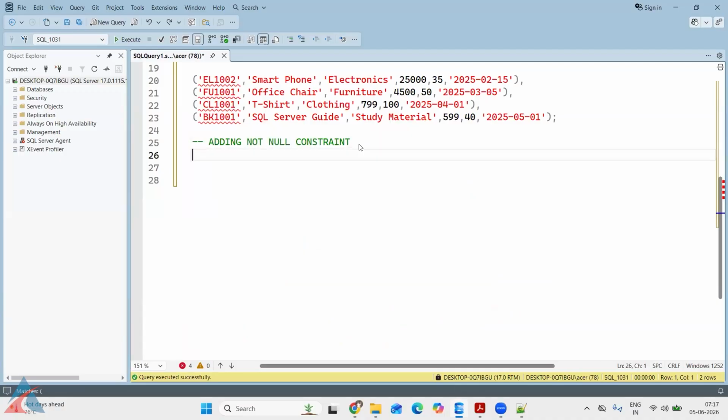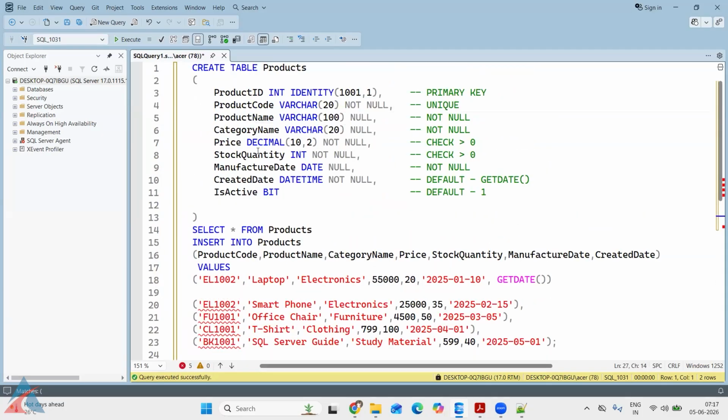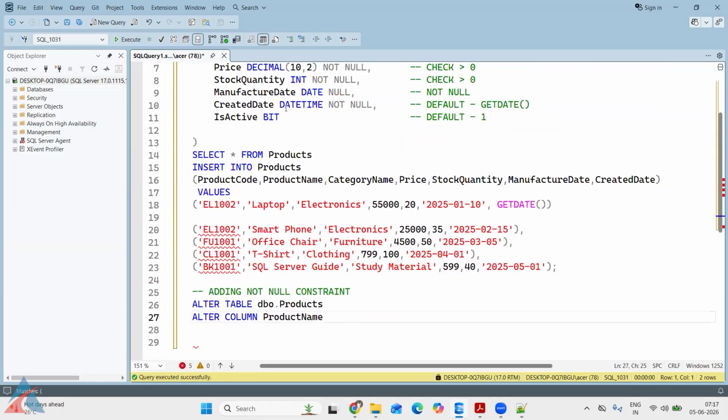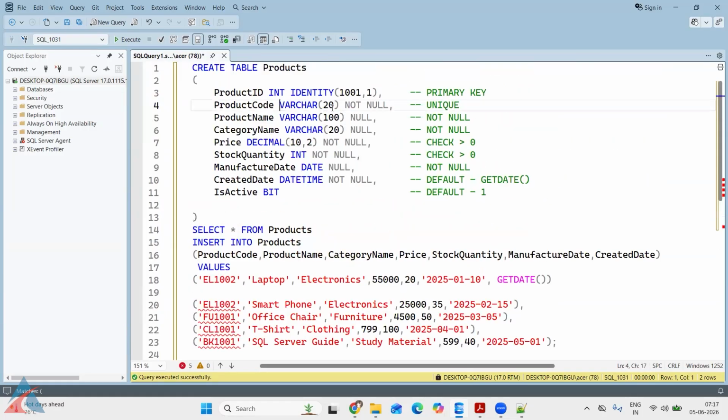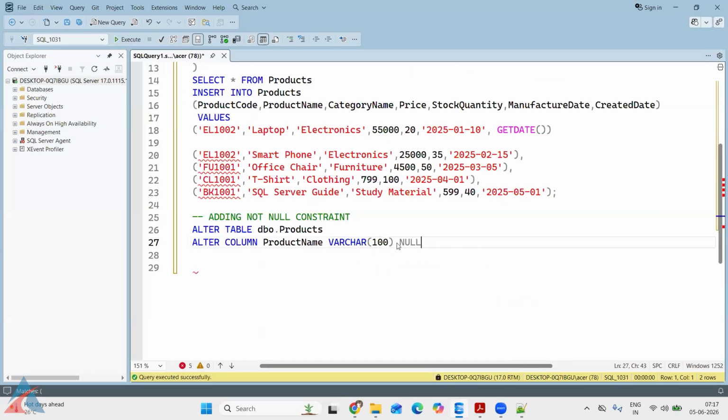So what is the syntax we're having? Alter table, table name is products, and then alter column. We have a column called product name, and the data type is varchar 100. And currently it is null. I just need to mention this as a not null.